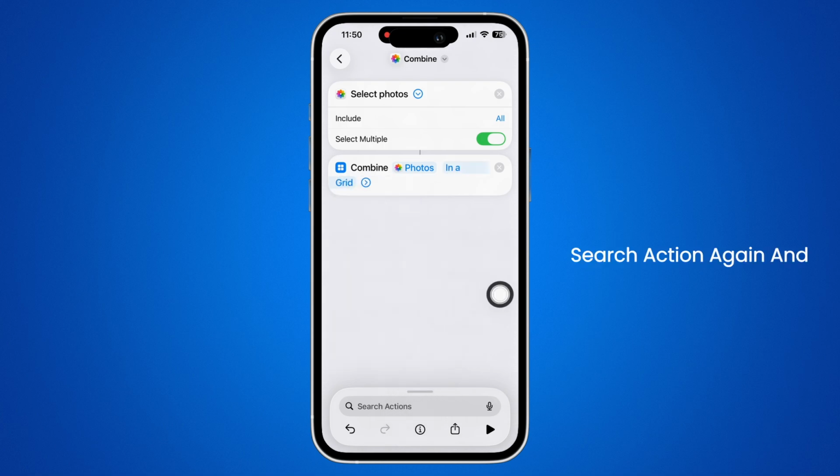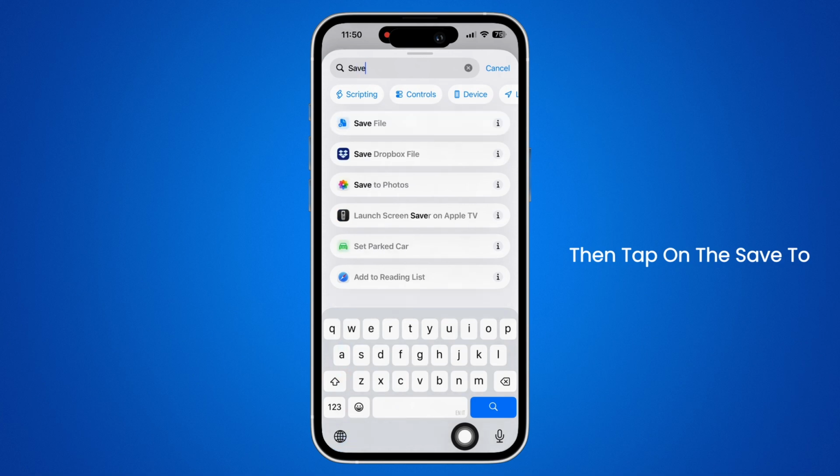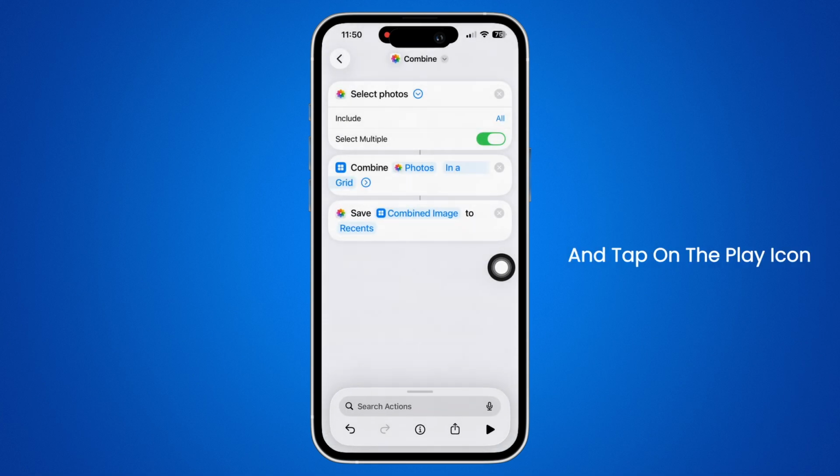Further, tap on the search action again and then tap on the save to photos option you see there and then go ahead and tap on the play icon you see there in order to run the command.